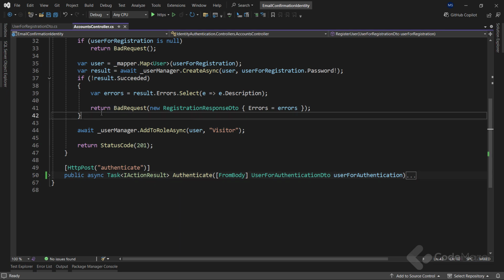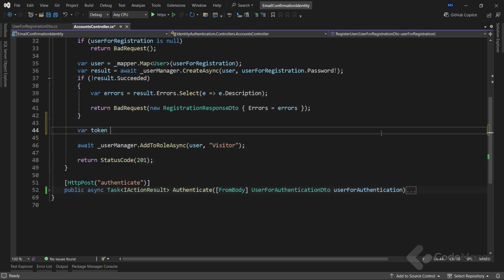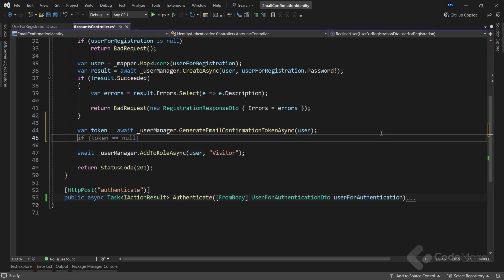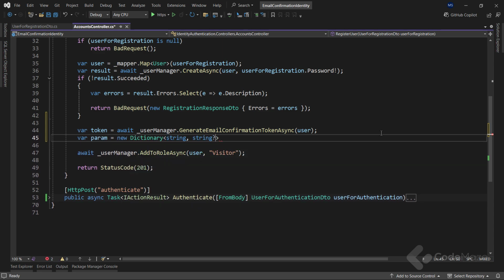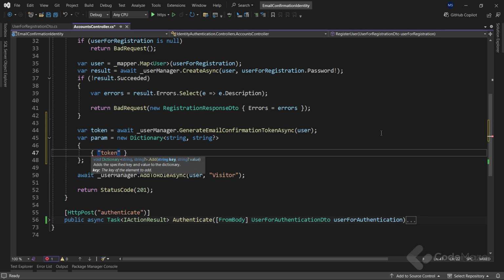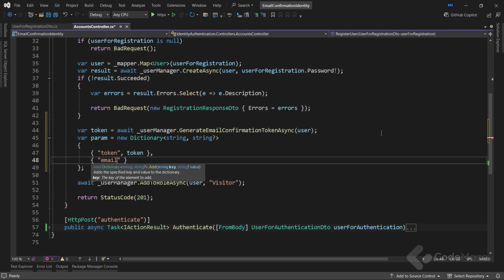After I'm sure the new user has been created successfully, I need an email confirmation token here. And I can generate one by using the user manager's GenerateEmailConfirmationTokenAsync method with the user as an argument. Also, I will create a new param variable to store my query string parameters. And for that, I will use a new dictionary with both string parameters. The first one will have the token key and the token value. And the second one will have an email key and the email value.